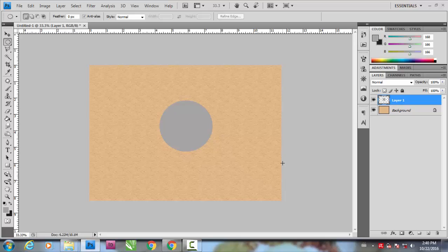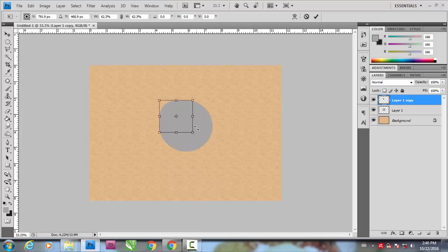So what I'm going to do now is press Ctrl J. That copies the layer above, and now we have two circles here. Okay, so the layer on the top should be a different circle. So I'm going to select here, and pressing the Shift key I'm going to reduce its size and bring it to center.